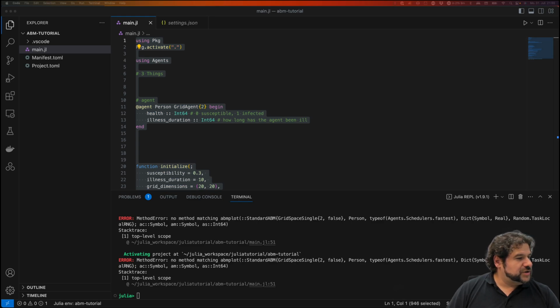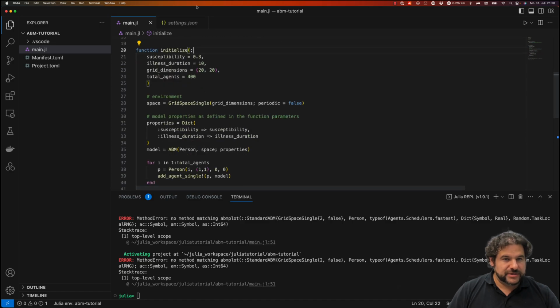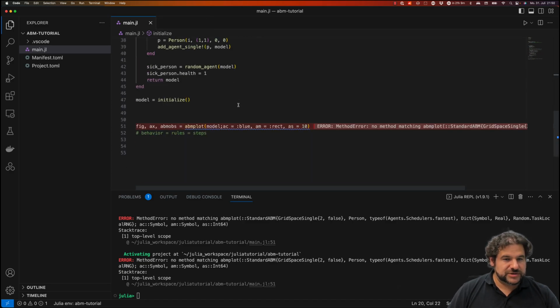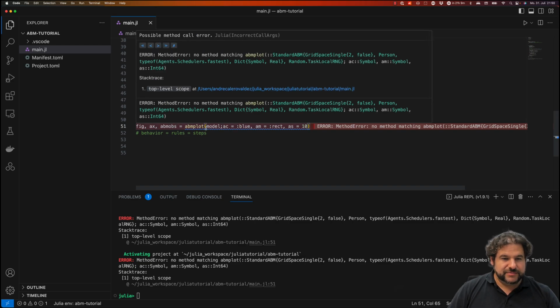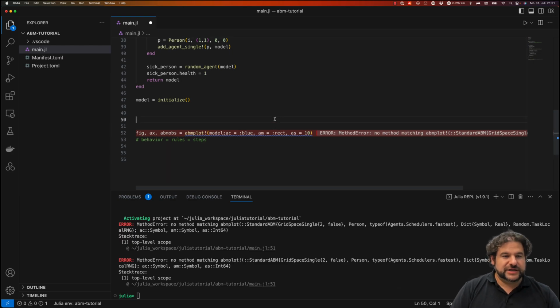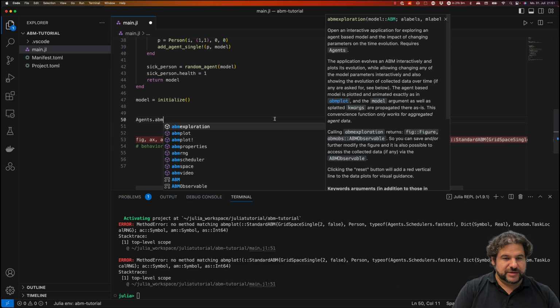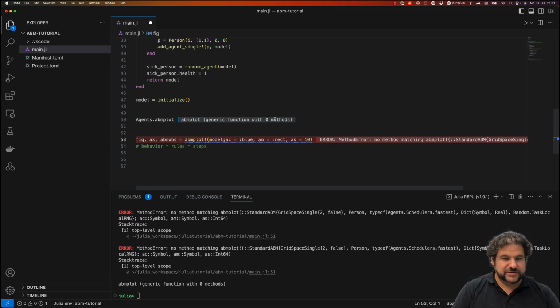So we need to figure out how to plot our model. Let's close the settings.json. ABM plot. Do I need this version of it? No, I don't think so. Let's figure out if ABM plot is available. It should be in the agents package. ABM plot, that is available. So let's test if this works.